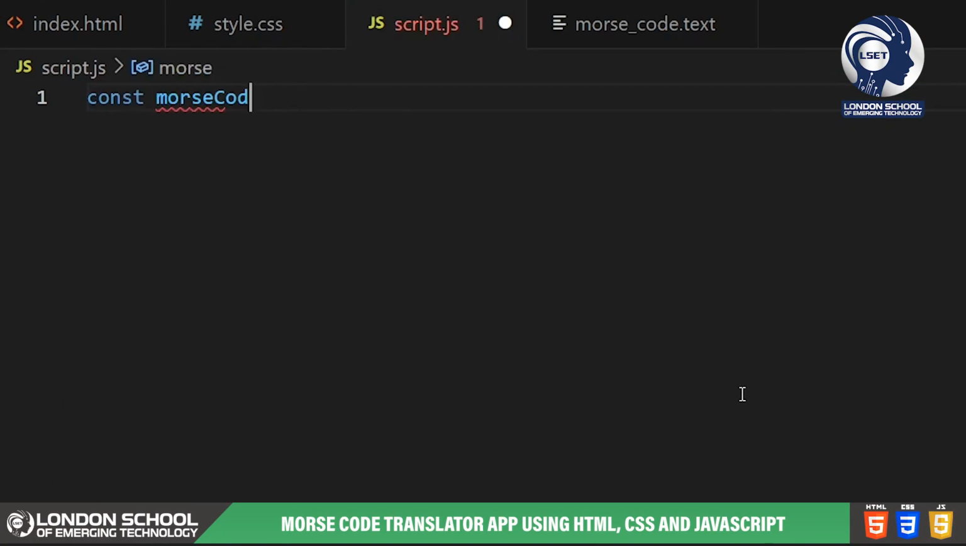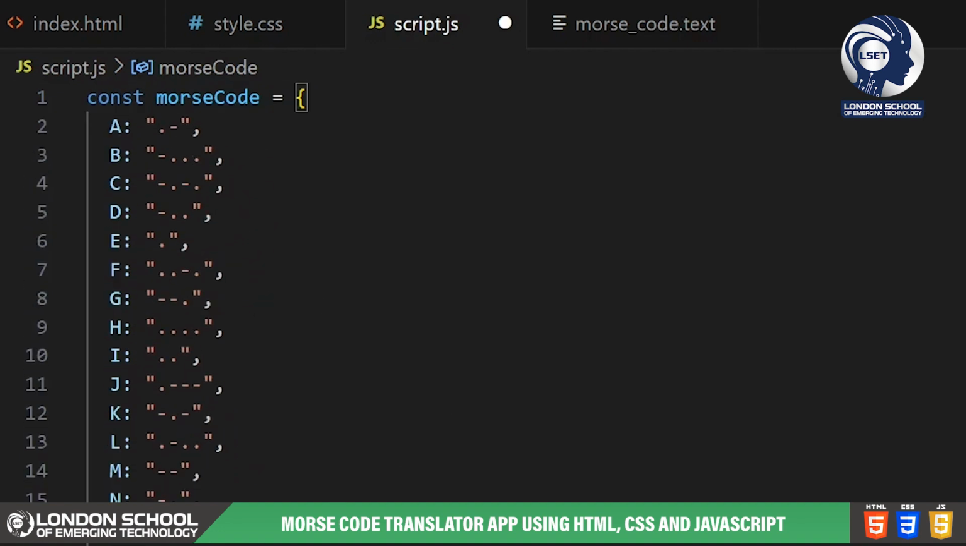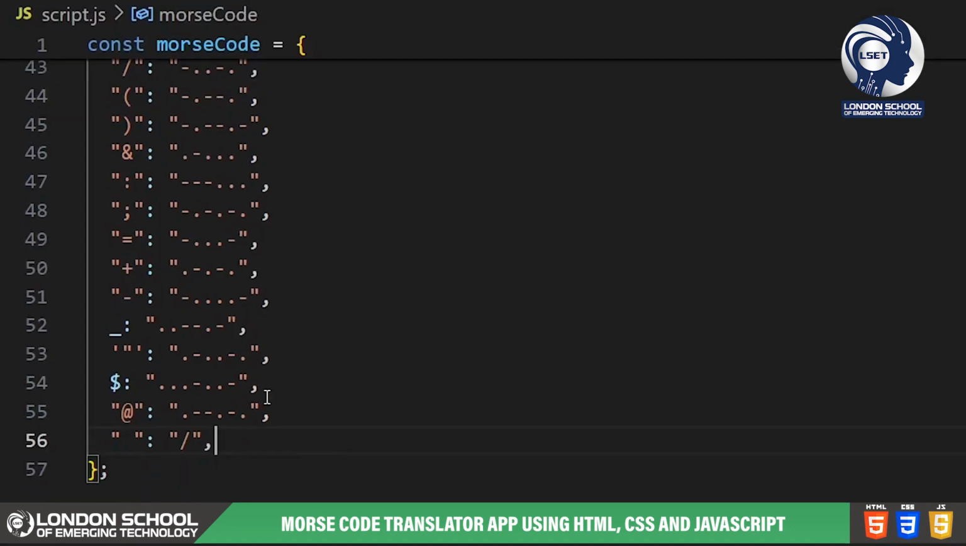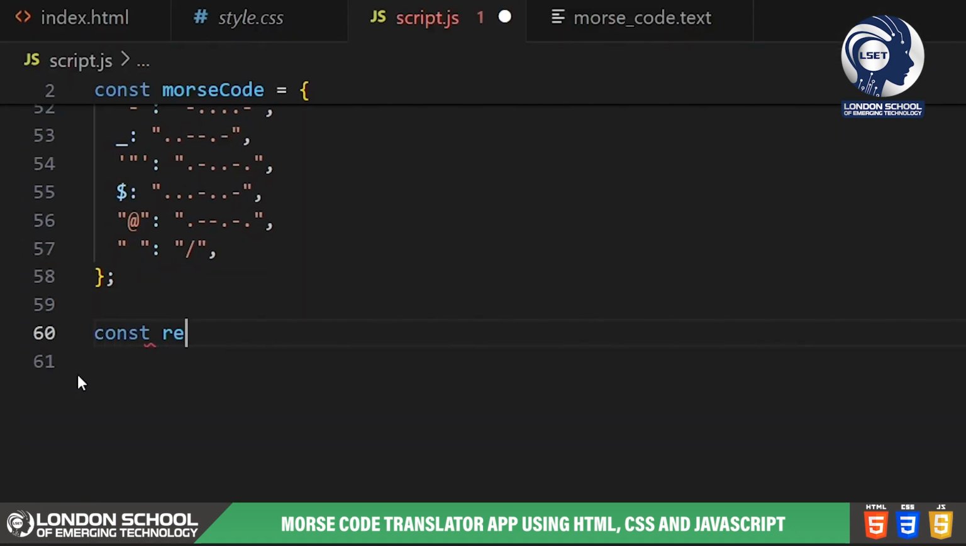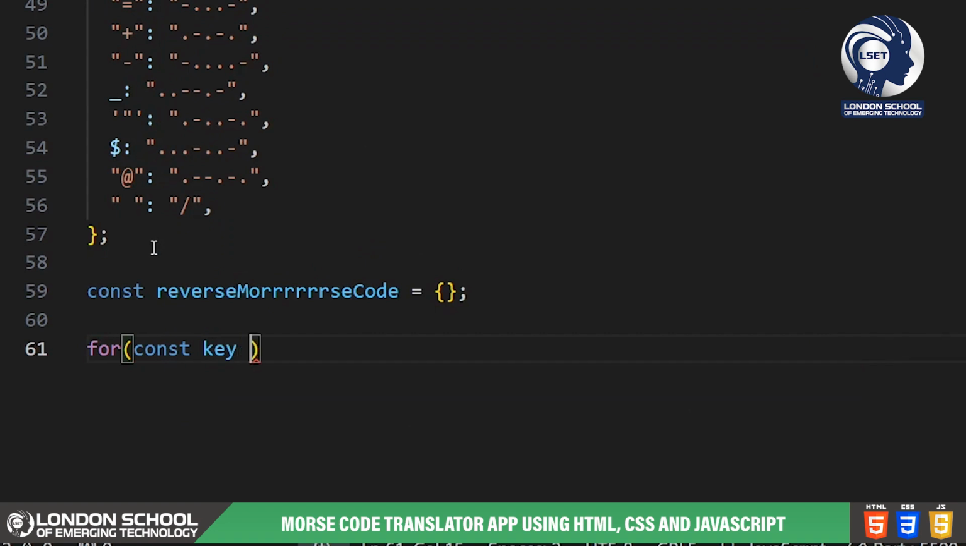At the beginning of our script, we have a dictionary called morseCode. This dictionary maps characters to their respective Morse code equivalents. For example, A maps to dot dash, B maps to dash dot dot dot, and so on. We've also included Morse representations for numbers and some special characters. To enable translation from Morse code back to text, we create a reverse Morse code dictionary by swapping the keys and values of the Morse code dictionary.